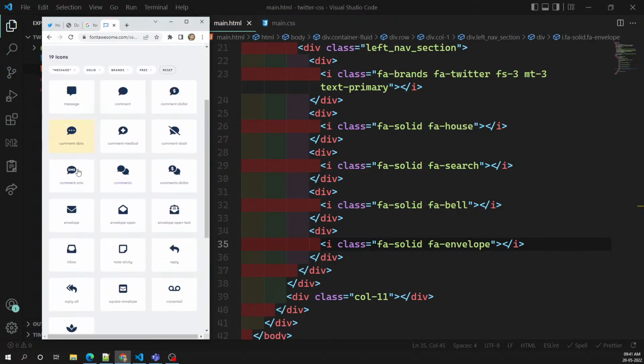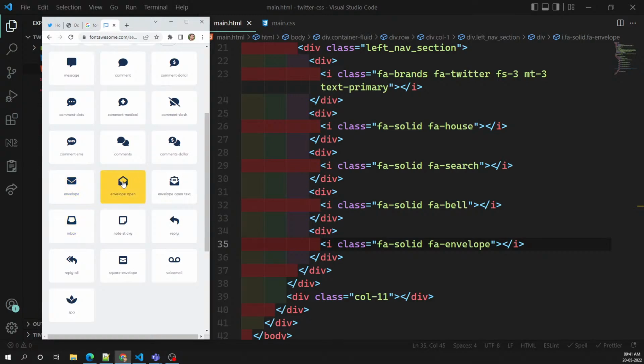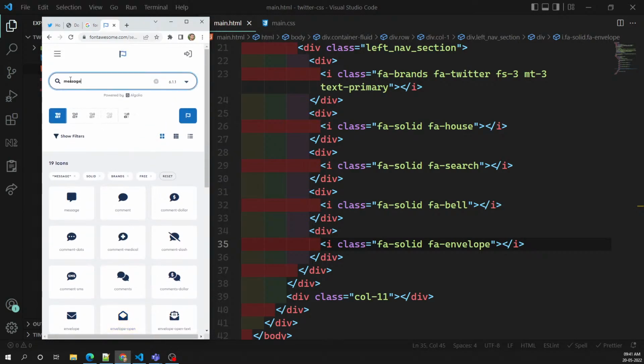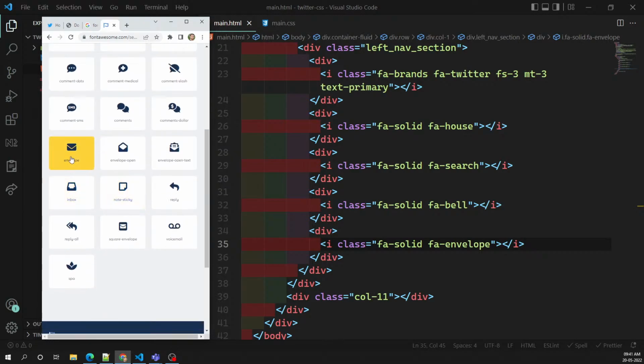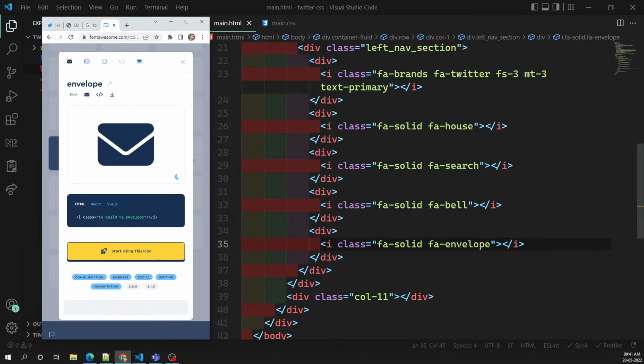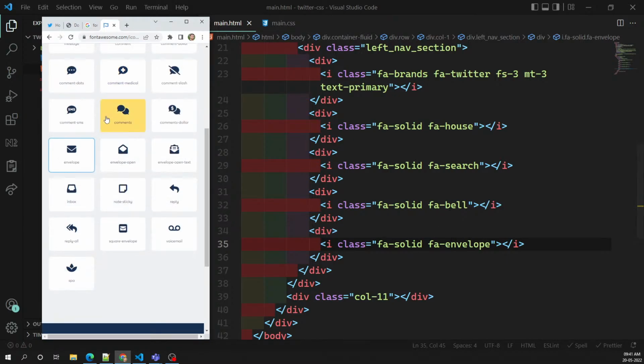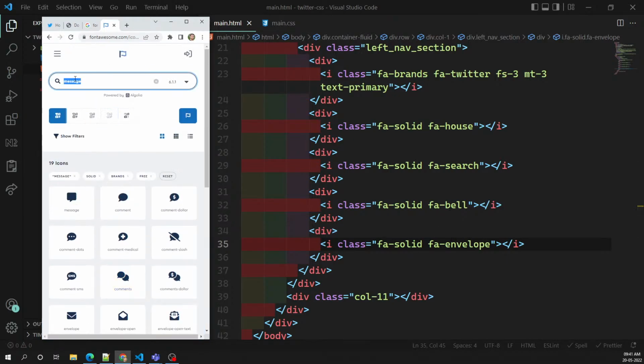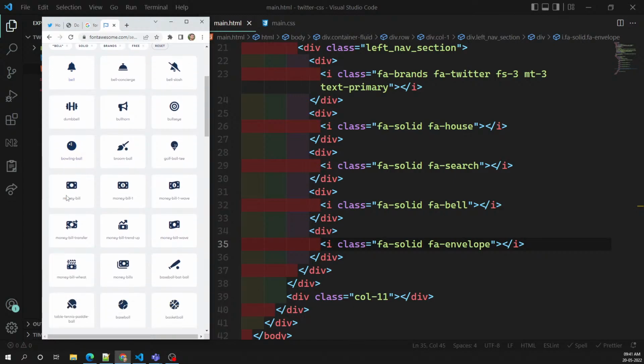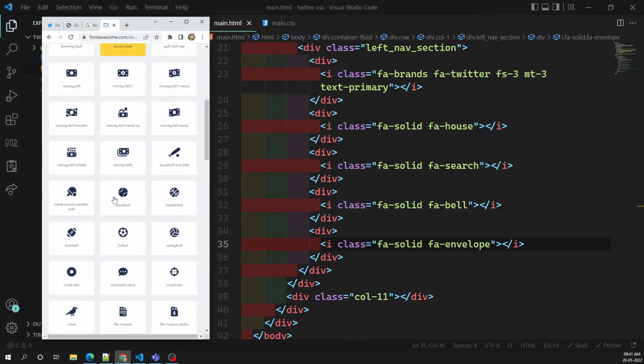One thing, we have this available: envelope open, envelope open text, all these things are there. So I searched for message and I got this envelope icon. As I already know it, that is the reason I am using it directly. For bell, you can search here: notification, bell, whatever name you remember. By seeing that icon, whichever you are able to get, you can type it here and it will give you that one. So bell, you are able to see it.